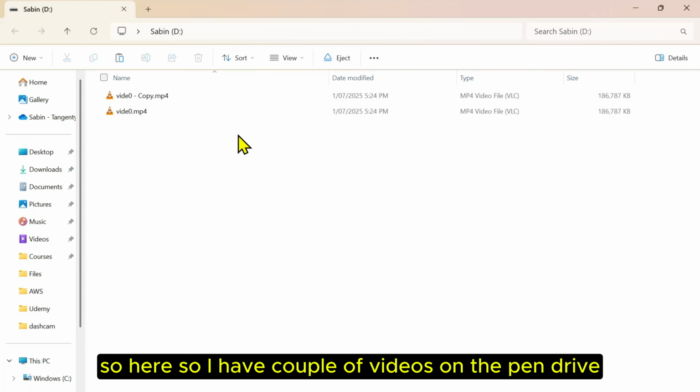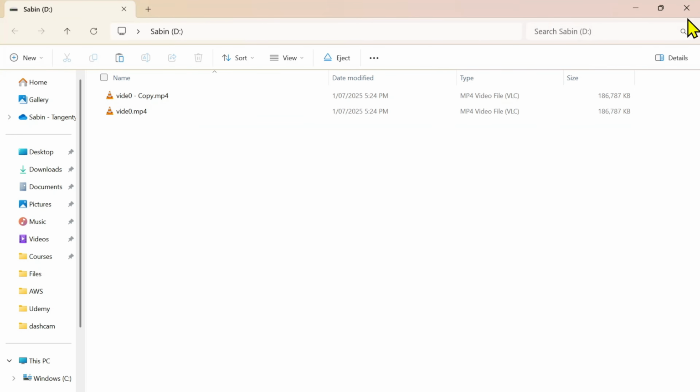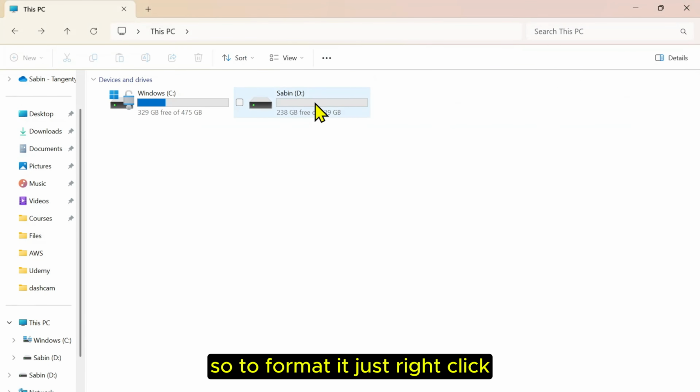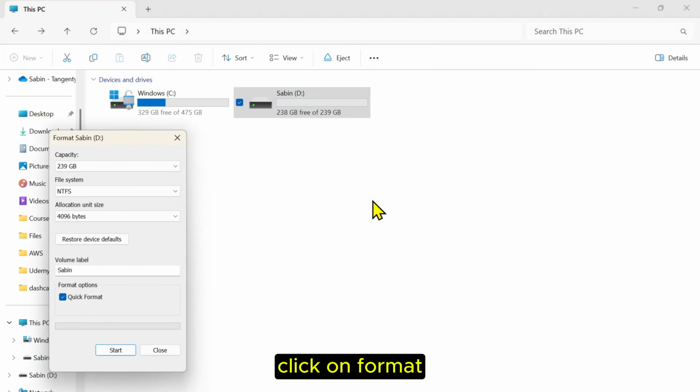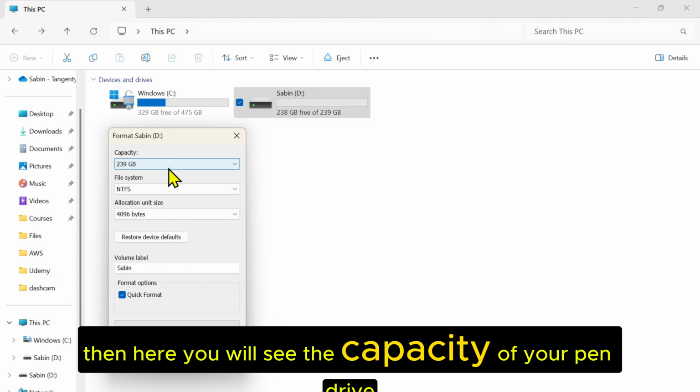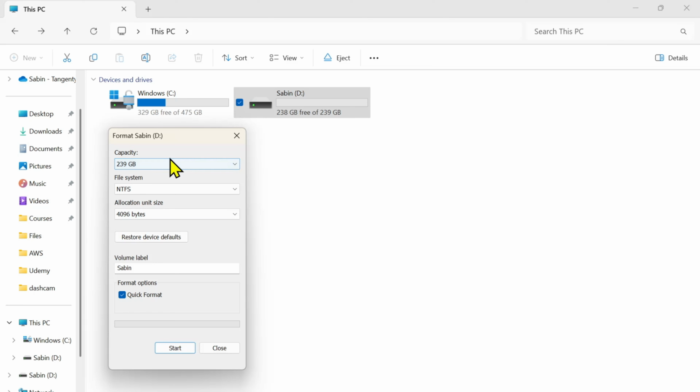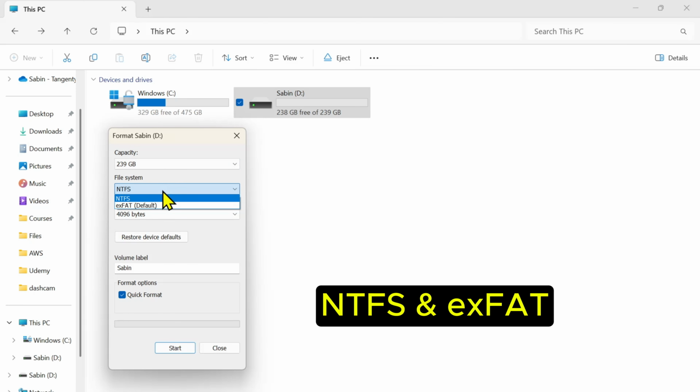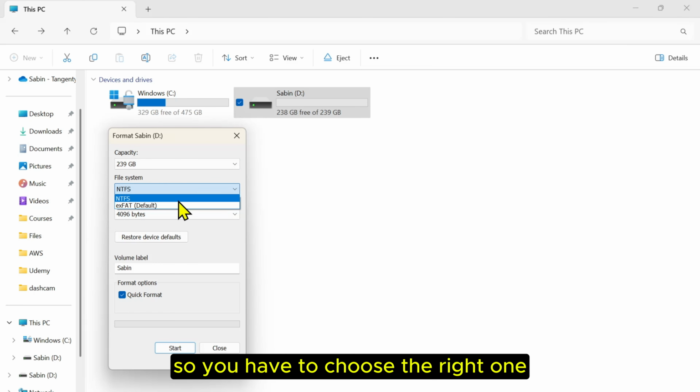So here, I have a couple of videos on the pen drive. So to format it, just right click on format. Then here you will see the capacity of your pen drive. So after capacity, you have a file system, NTFS and exFAT. So you have to choose the right one.